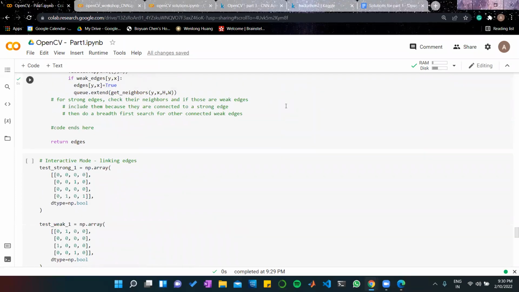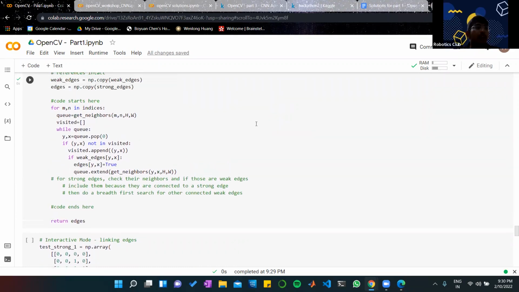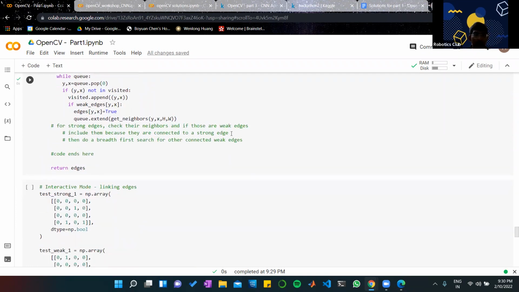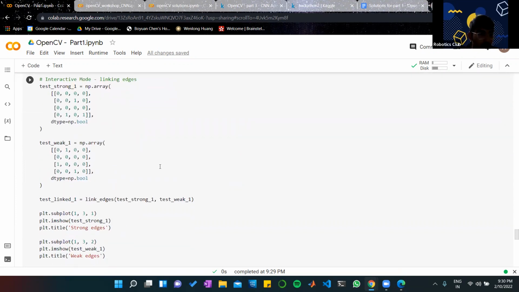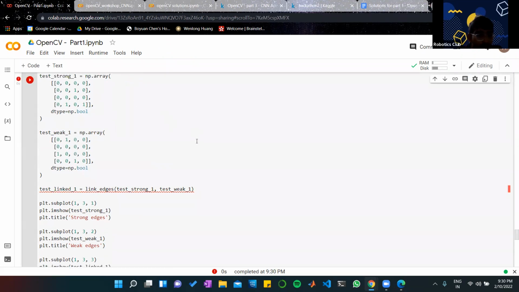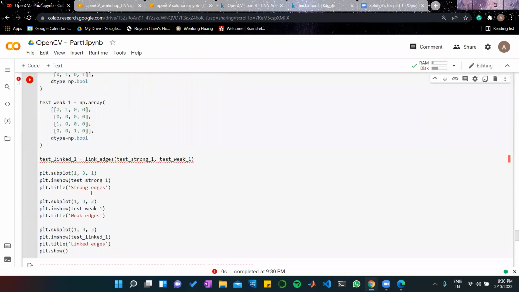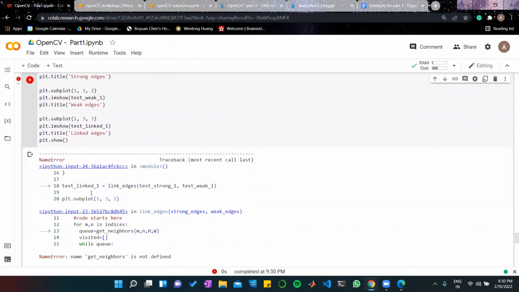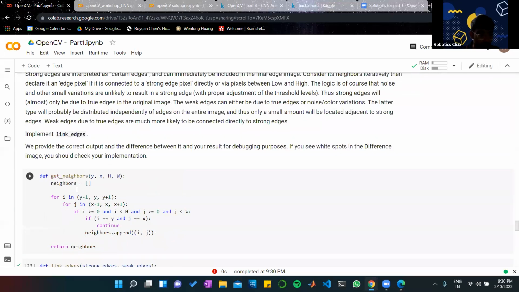How exactly do you check if it is near or not? So that is why we have defined the neighbor function. The neighbor function basically has all the neighbors arranged. Wait, let me first show you the interactive mode, because that will be intuitive. Okay, I didn't define the function.